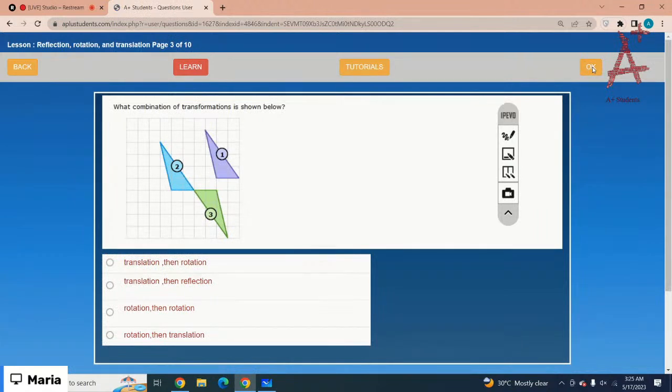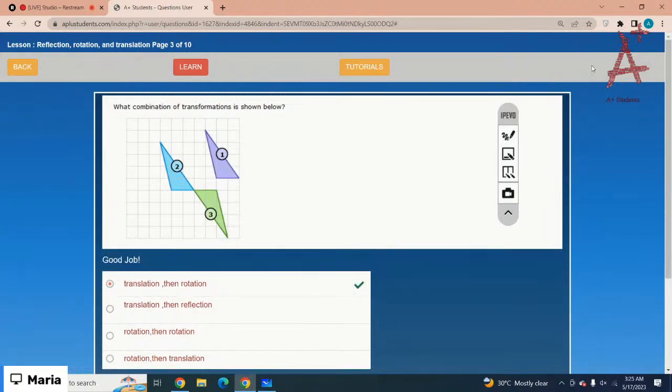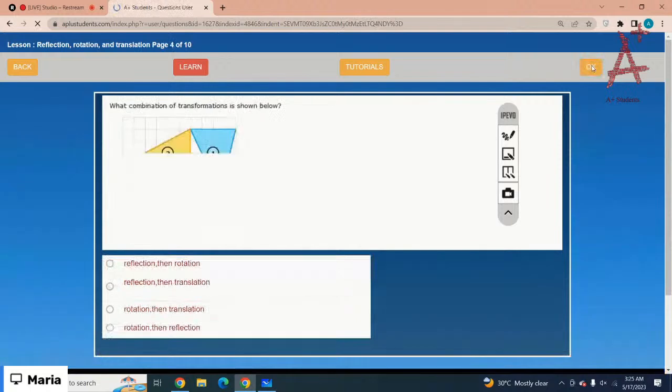Okay, what combination of transformations is shown below? You can see that from 1 to 2 it would be just a simple translation. Got it? And from 2 to 3 it is rotated. That would be just a rotation. So it would be translation first and then rotation. Got it?